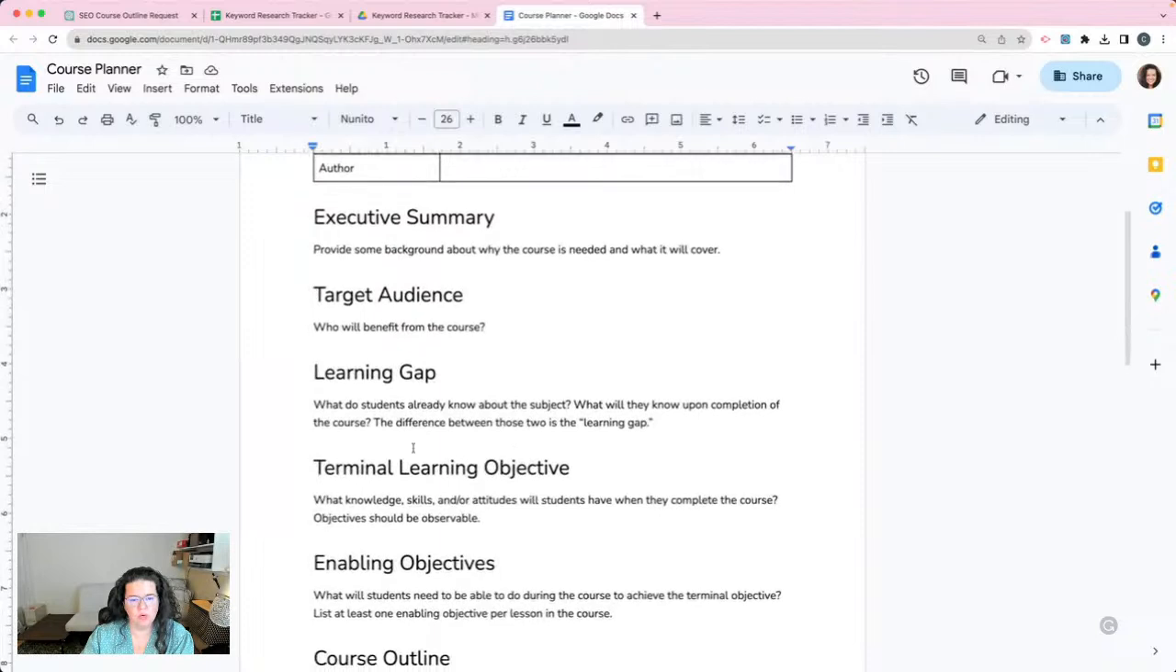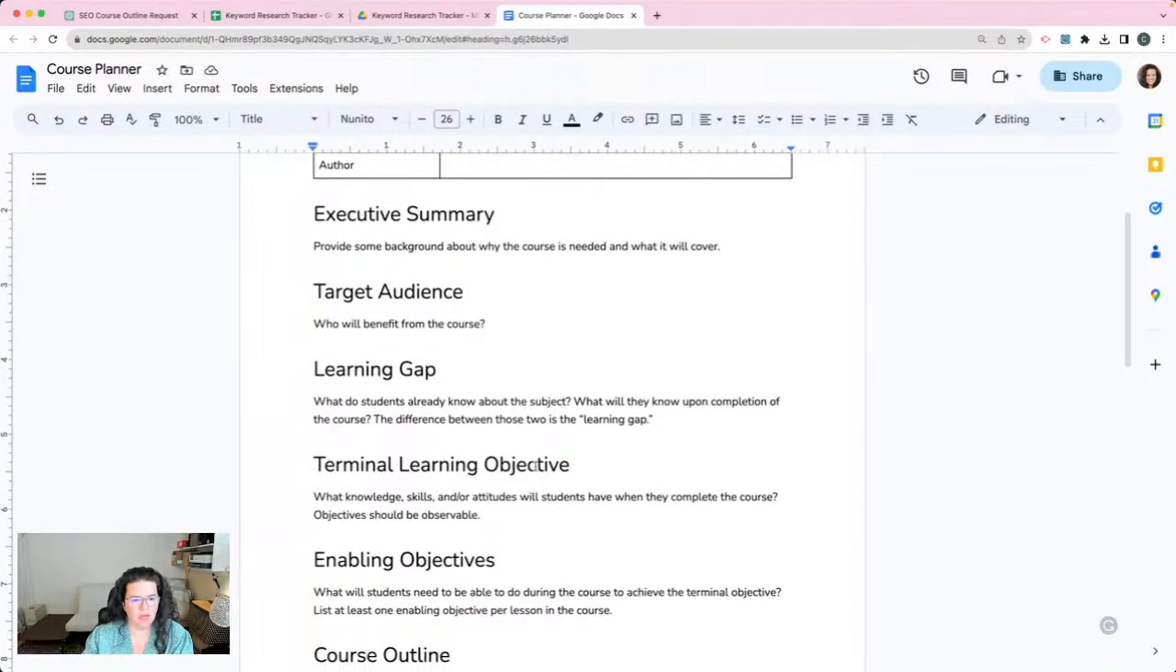Who's the target audience? What is the learning gap? The learning gap is what do students already know about the subject? What will they know upon completion of the course? And then the difference between the two, as you can see right here, is the learning gap.